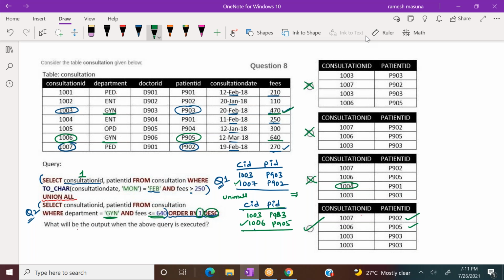And both are duplicates: 1003 P903, 1003 P903. This is the output of the query. This is how we have to solve the query. Moreover, you require patience to understand the question and try to solve it the way I have solved it.